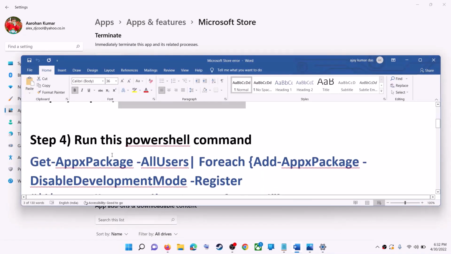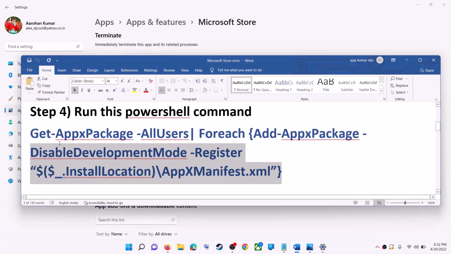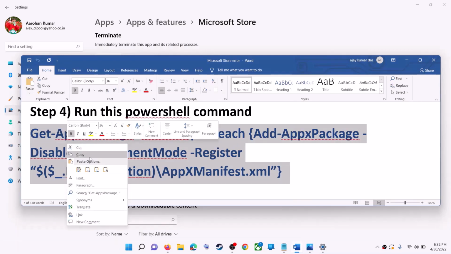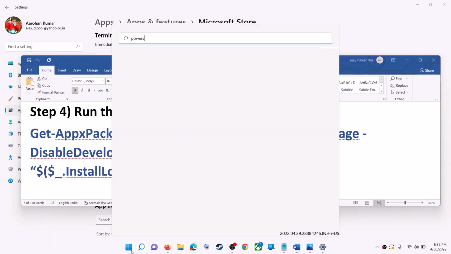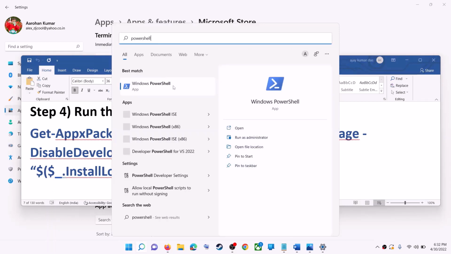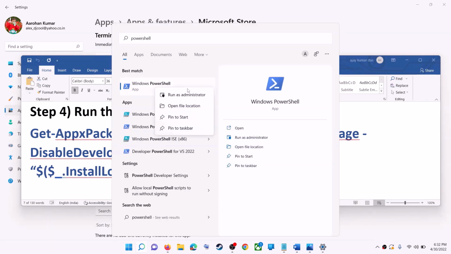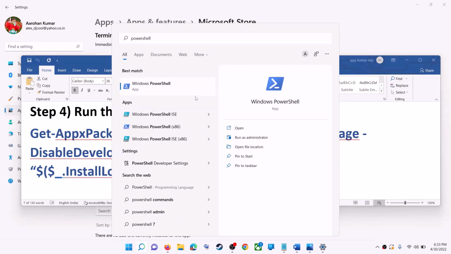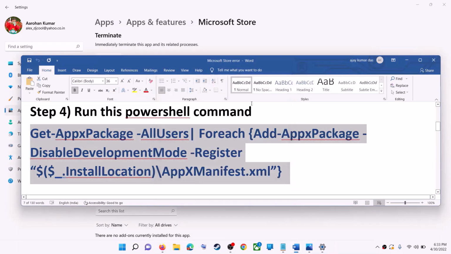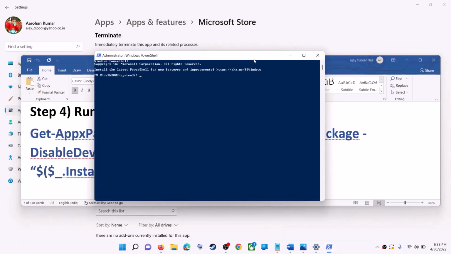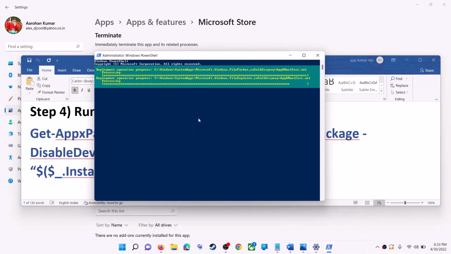But if you're still receiving the error message, then run this command. This command is provided in the video description, so copy it. Now type in PowerShell in Windows search box and then make a right click on Windows PowerShell and then click on run as administrator. Make sure that you're opening PowerShell as an administrator. Click on yes to allow. Now paste the command over here, hit the enter key and let the process complete.